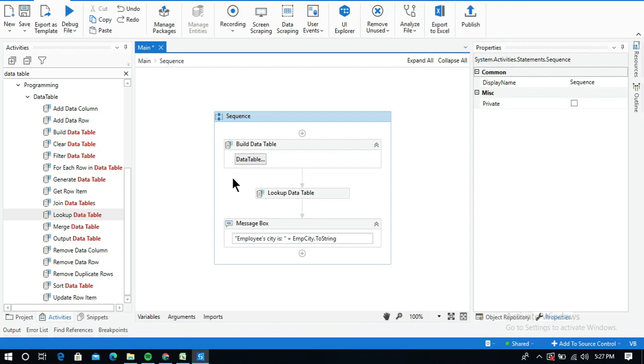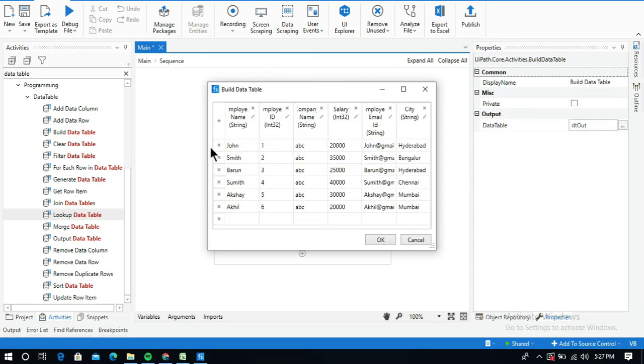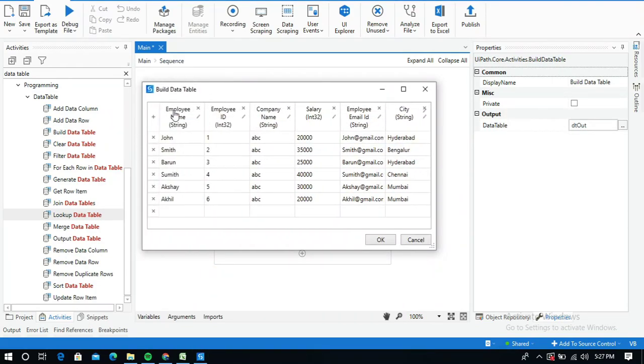For example, look at this data table which I have already created with some columns: employee name, employee ID, company name, salary, employee ID, city. Say I need to get the information of the employee named Sumit. To find which city Sumit is from, I just give the user input as Sumit, and it will return the city Sumit is from. So when I give Sumit as user input, it will say Sumit's city is Chennai.